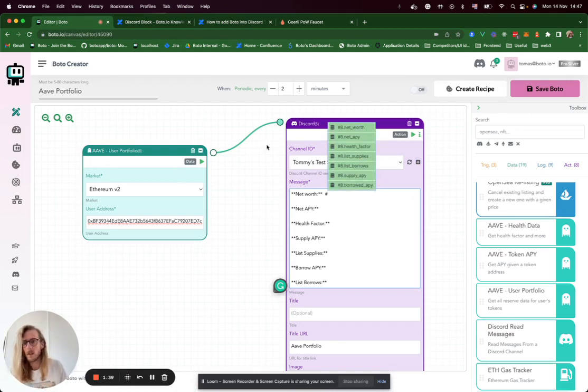So when we correctly hook up a user portfolio data block, you'll be able to pull all of this information. I've already sort of structured my Discord block and styled it a bit. So I'm just gonna start to fill in the values here.